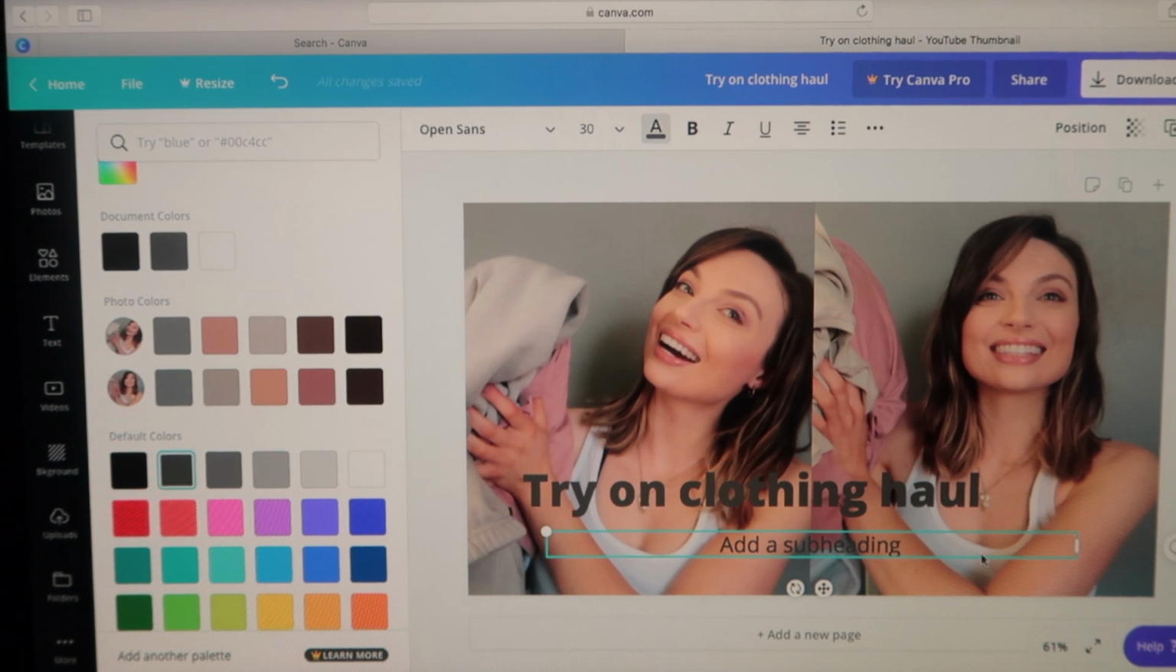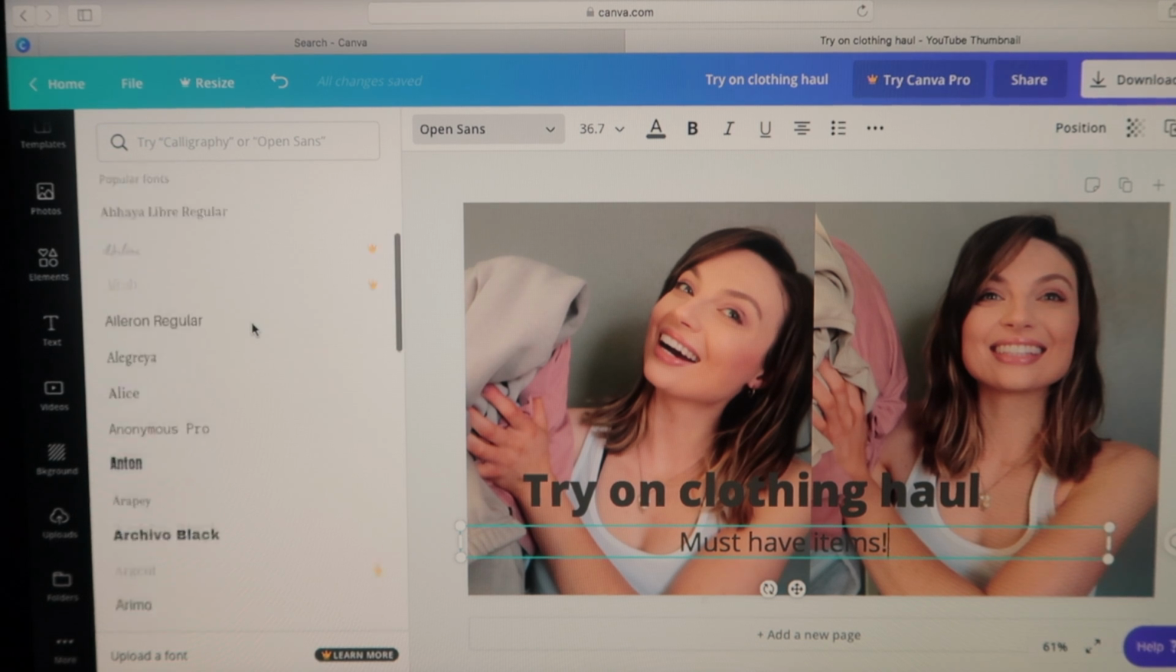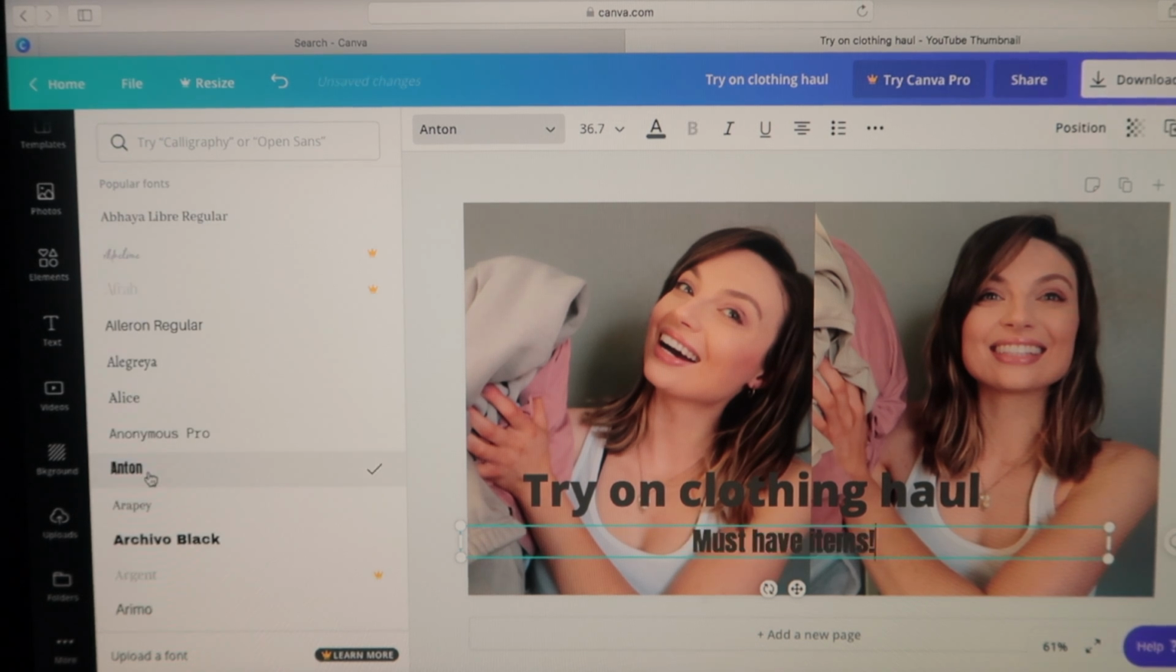And then I'm going to type something else below here. Okay, and then I'm just going to make this a little bit bigger. And then I want this text to stand out a little bit more, so I'm gonna go up here and click on this little box right here, and then it's going to open up all of these different text options. I'm gonna choose this one right here. And then you can see it just made it a little bit chunkier, which I like. So it kind of matches this one a little bit more.